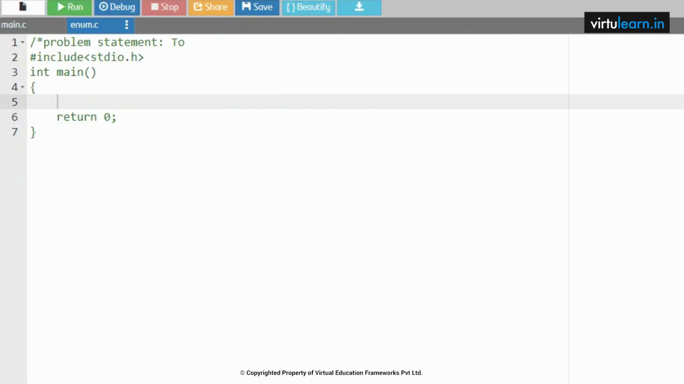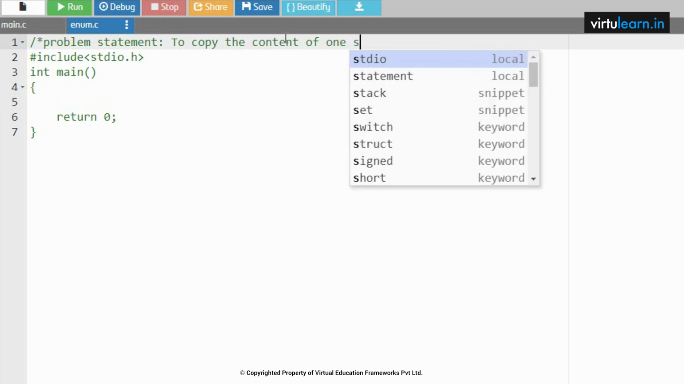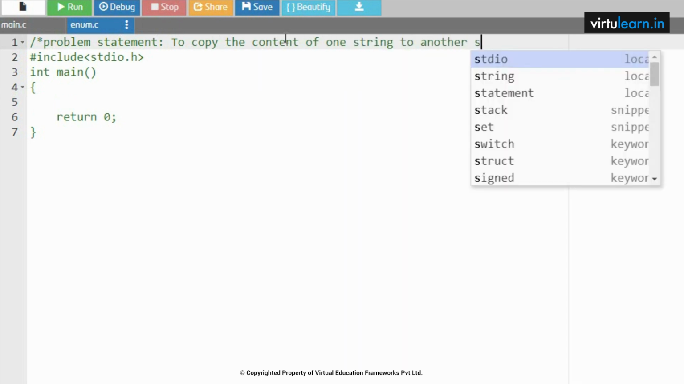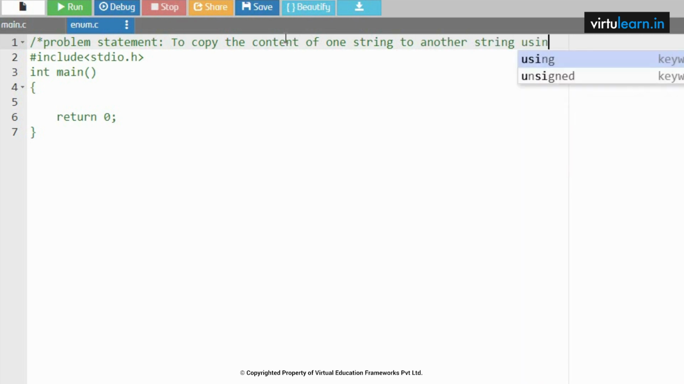The next problem statement is to copy the contents of one string to another string using pointers. This is the next problem statement.